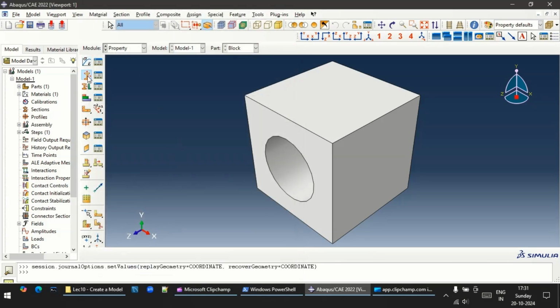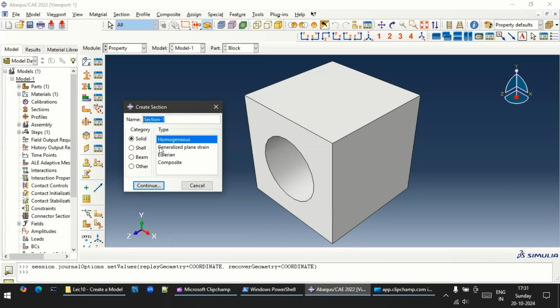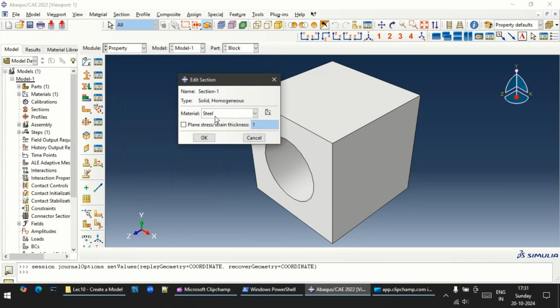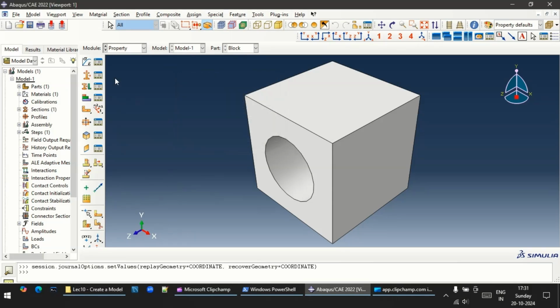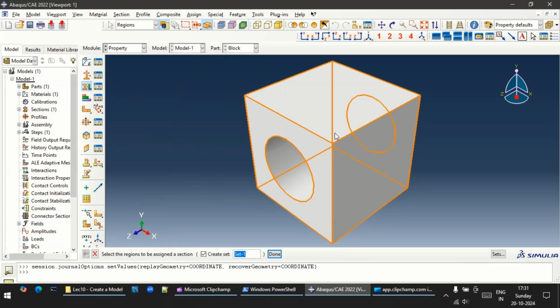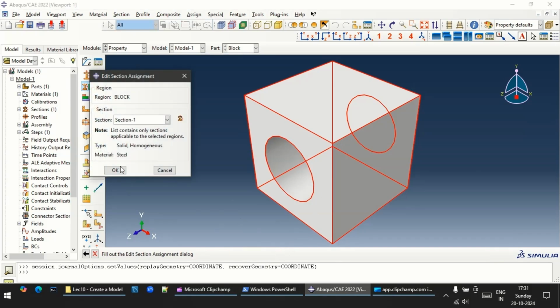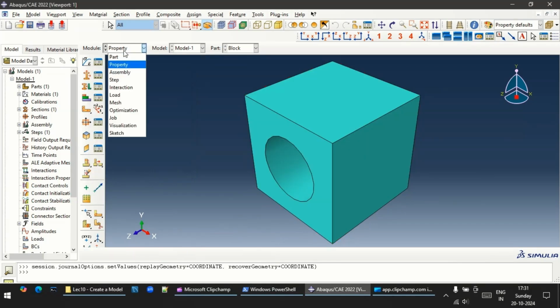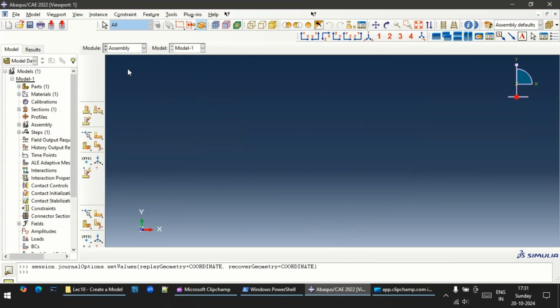Now I have created a property, I need to create a section. So solid section, homogeneous, click continue. Properties are material properties, already selected, click OK. The section is created. Now I need to assign it. While assigning, I need to give a proper name because it will automatically create a set. So I select the model, click done. Then select the section, click OK. Now you see the color has changed. That means the property has been assigned.